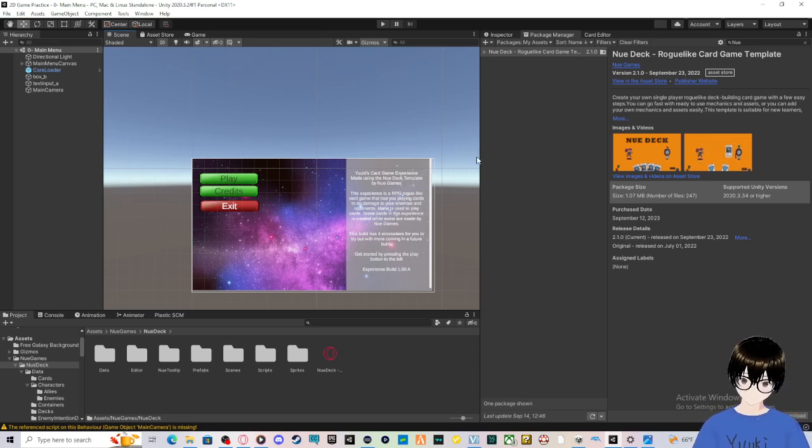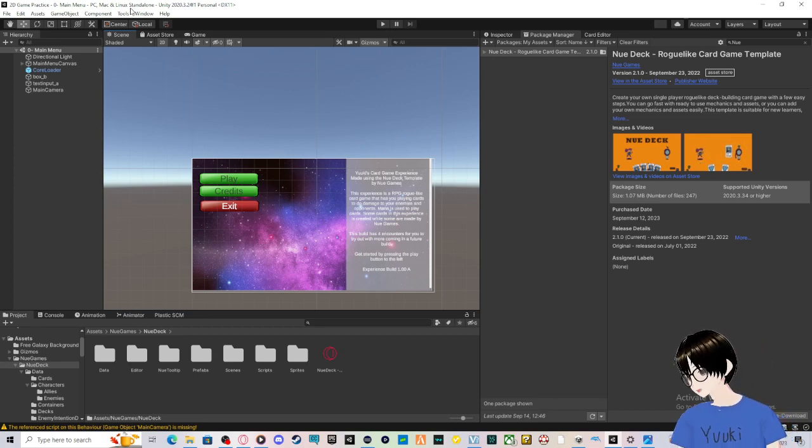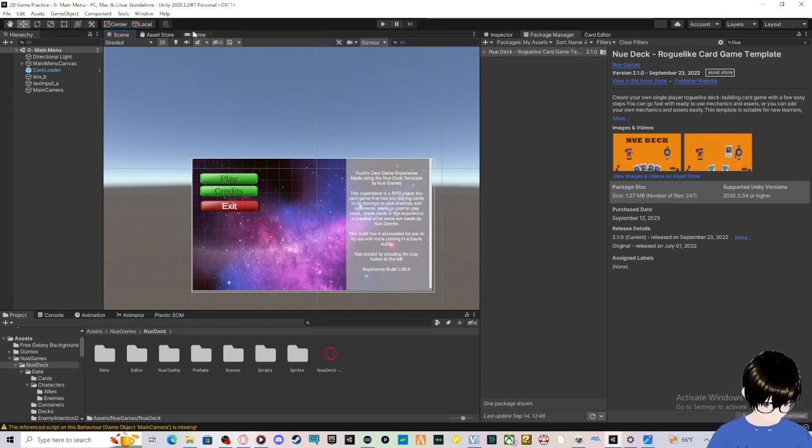Once you are done with that, we need to do a few things. Go to tools, go to Nue Deck, and go to set layers. This is important because of the way that you need to do the documentation. The documentation is also included if you click in this thing right here under Nue Deck. Nue Games, you go to Assets, Nue Games, Nue Deck, and you'll be good there.